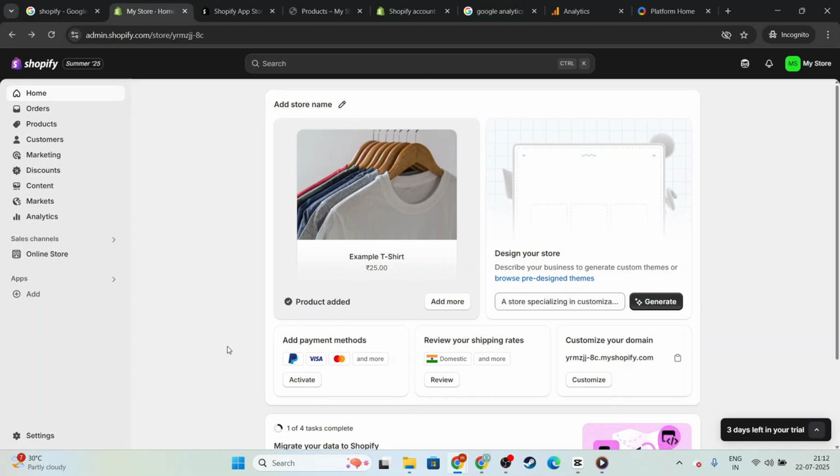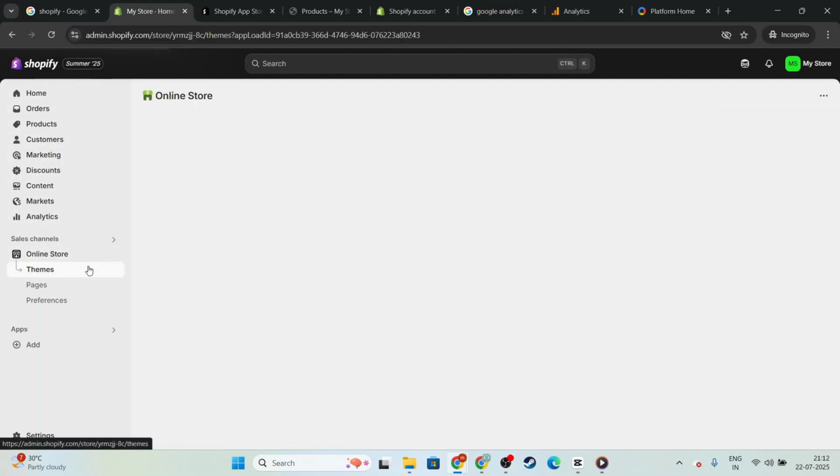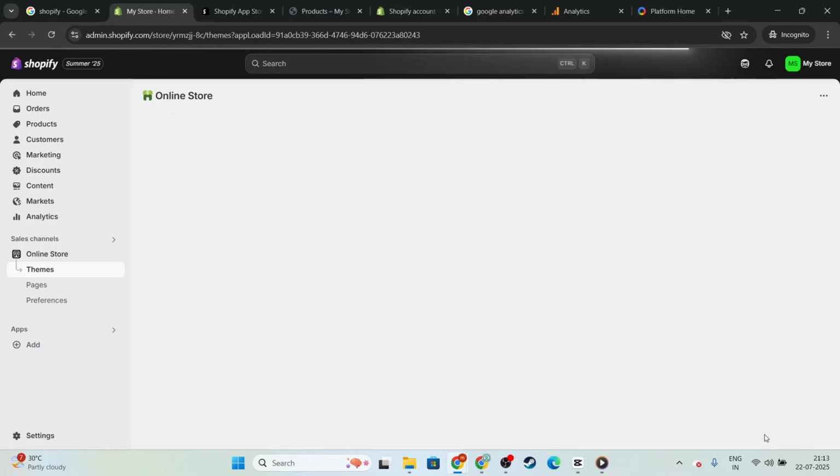To kick things off, you'll need to log into your Shopify admin account from your preferred web browser. Once you're logged in, direct your attention to the left sidebar, where you'll find the Online Store tab. Click on it. This will lead you to a new page where you'll see your current theme. Here, you'll want to click on the Customize button next to the Dawn theme.